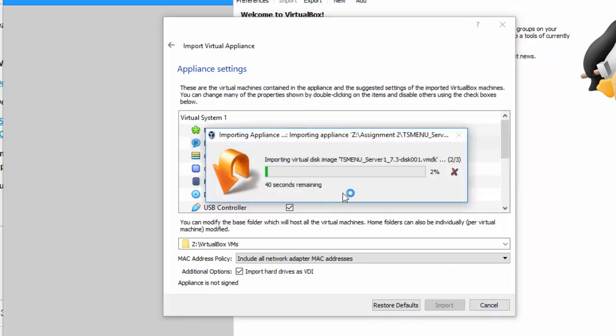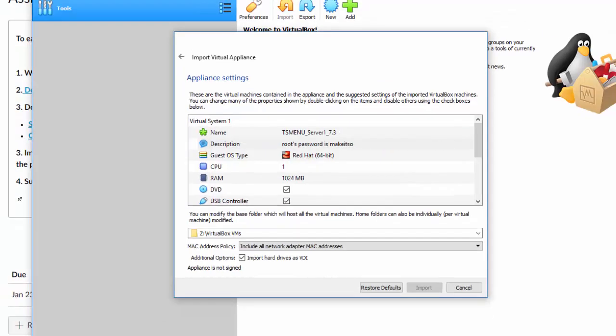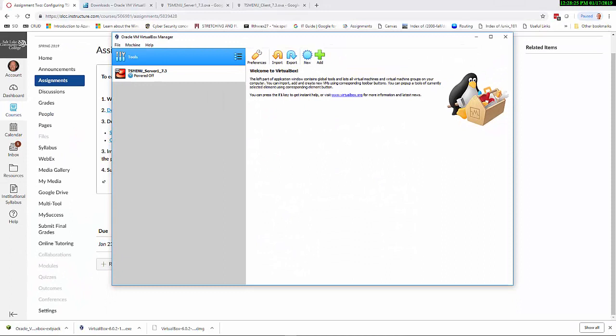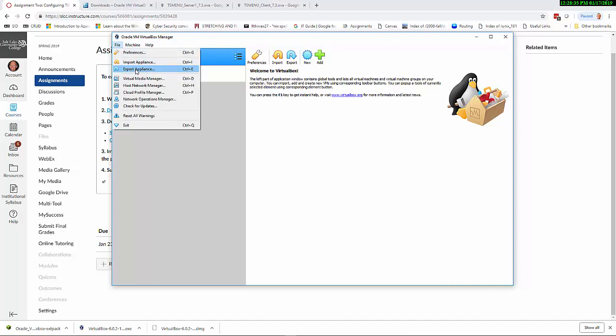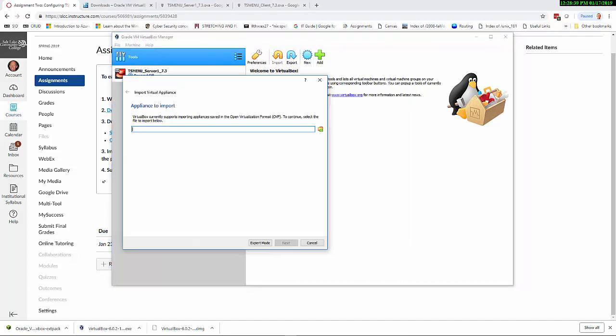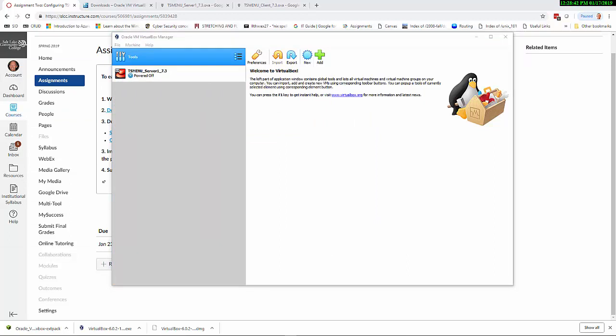I'll let it go through the import process. I'll pause the video and then start it back up again once it's fully imported. All right, so server 1 has been imported into the environment. And the next thing I'll do is go grab the client, which is station 1. I'll select import. I'll go get that.